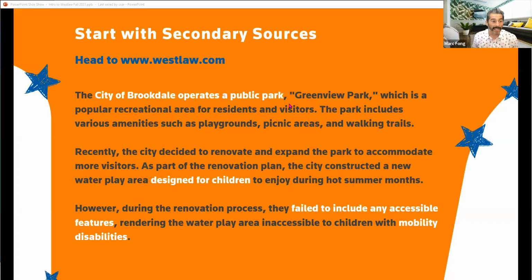I noticed that it's a city. So it's a government entity that's operating this park that's for the public and it's designed for children. So all those are very key terms that I'm going to want to consider in my search. I'm also noting that they failed to include any accessibility features for children who might have mobility issues. Okay. Now I know, given my background, that this is a Title II claim.